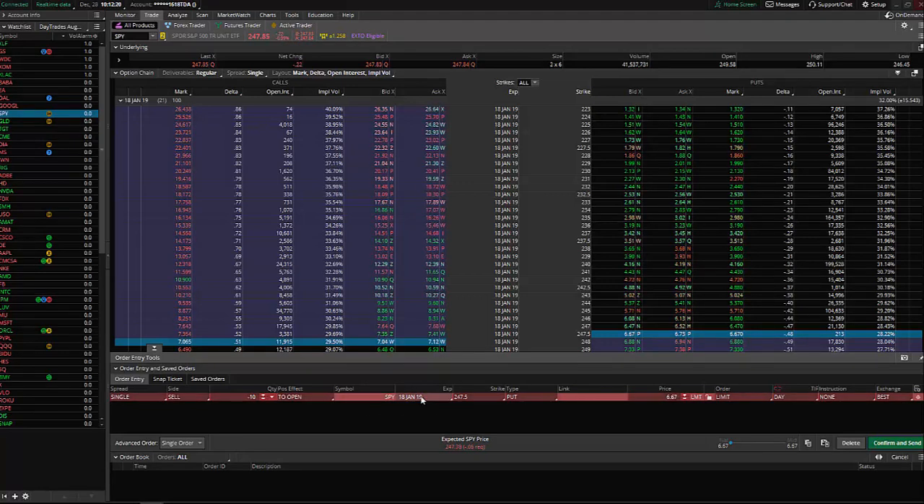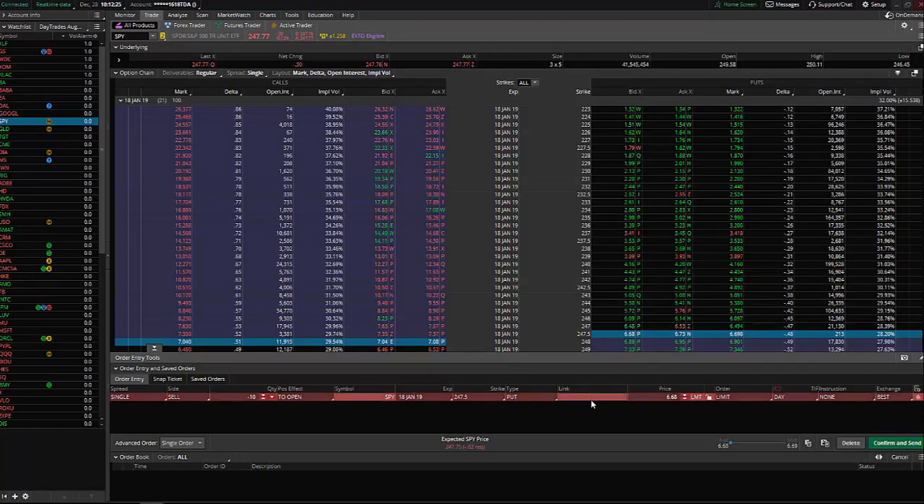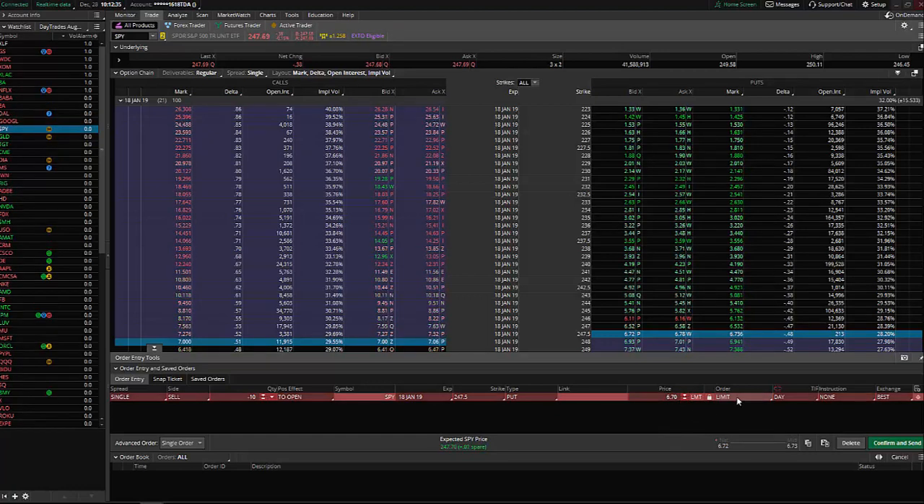This is the symbol. This is the expiration. This is the strike. Call or put. Not exactly sure what link is. This is the price that I want. I can make that price greater or lower. It's a limit order. So I never want to do a market order or anything like that.